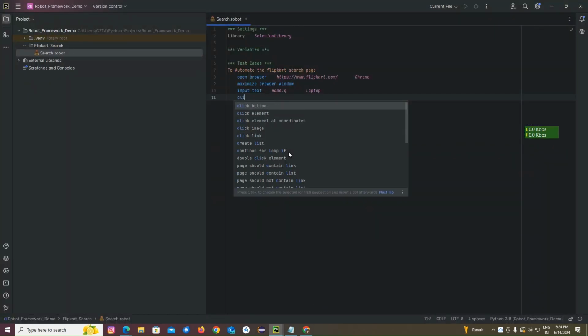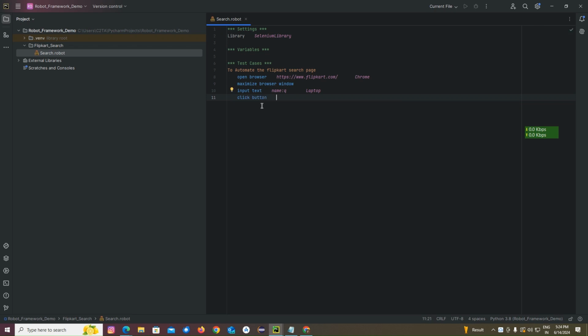I'll give click. See, there are a lot of keywords for click. For example, click button, click element, click element at coordinates, click image, click link. There are a lot of inbuilt keywords in the Robot Framework. According to the scenario we can use it. Now I'm just going to click a button, so I'm calling click button, and I should give the locator, the XPath which I copied, right? That attribute based XPath I gave here.